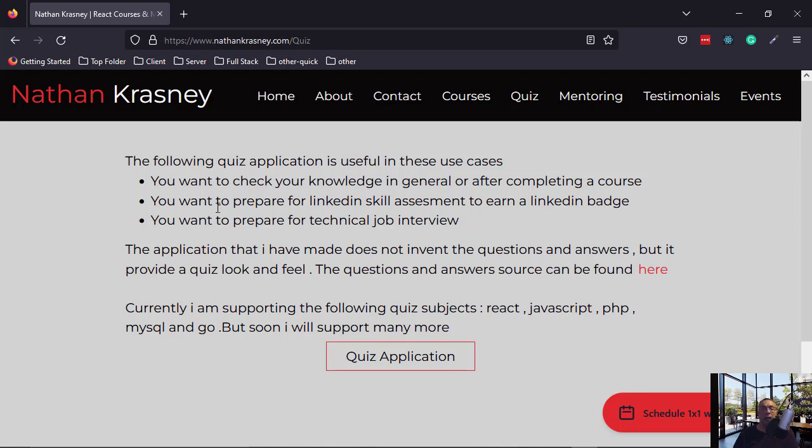use this quiz app. If you want to prepare for LinkedIn skill assessment, if you want to earn a badge in JavaScript or node.js or SQL, then you can use the quiz, solve the quiz and see how well you will do the LinkedIn skill assessment. And if you want to prepare for a technical job interview, if you have a React interview and you want to prepare yourself for technical questions, you can take the quiz.